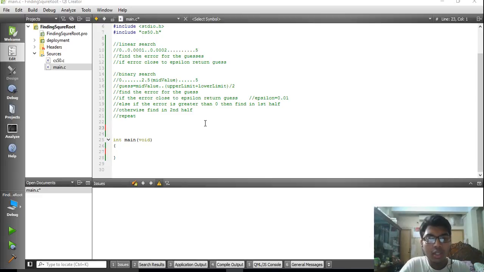Today we are going to learn an efficient algorithm called HeronOfAlexendria to find the square root of a number. For doing that, we need to write a function of type double, and the name of the function is HeronOfAlexendria, and we pass the parameter of type double with the name value.